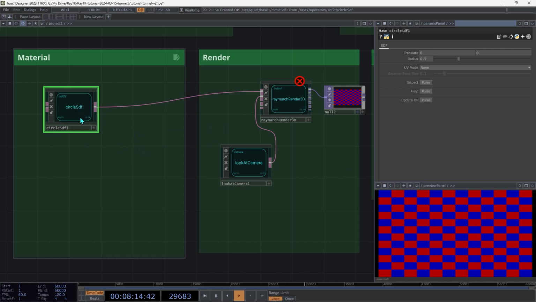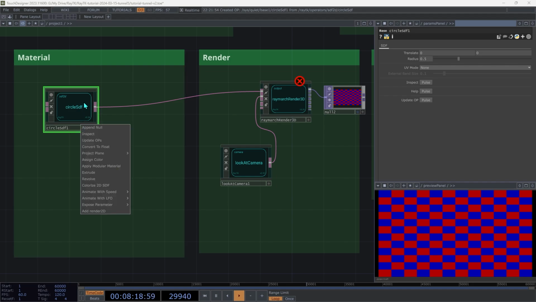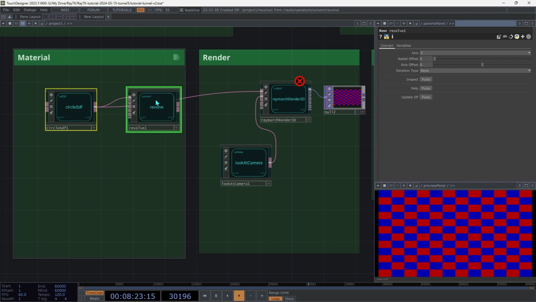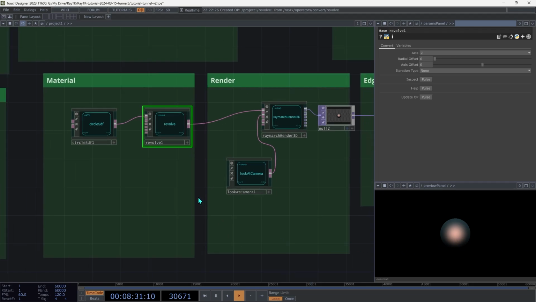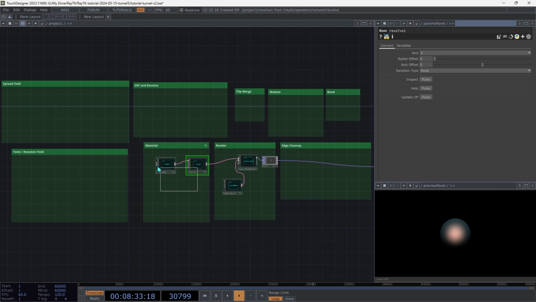With the circle SDF selected, open the Editor Tools menu with Alt-Shift-R. And then we're going to choose Revolve. That's going to drop in a revolve operator. And now if we connect that to the renderer, suddenly we get something showing up. I'm just going to move things a little bit here.